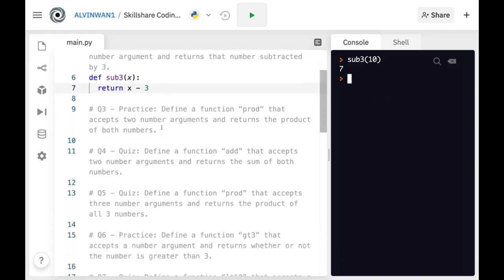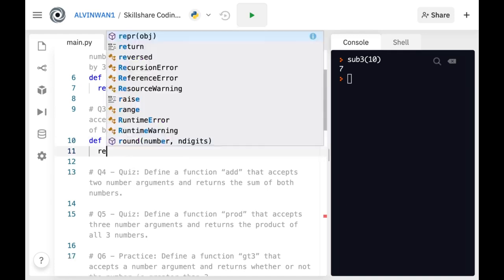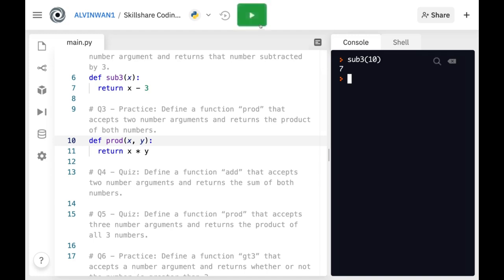Question number 3. This is now a practice problem. Define a function prod that accepts 2 number arguments and returns the product of both numbers. Give it a shot. And here's the solution. Define prod that accepts 2 number arguments. We'll call these x and y. Returns the product of both numbers. On the right-hand side, we're going to start off by running, and then prod 3, 5 for 15.